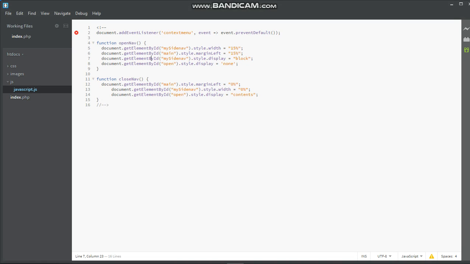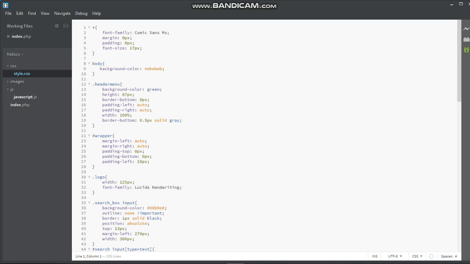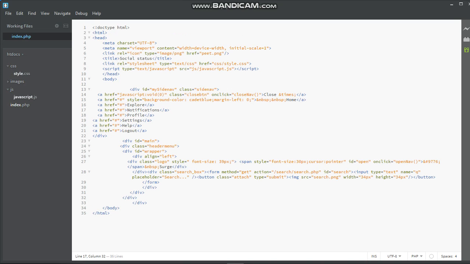Now function closeNav, it's just the opposite. Reduce this to 0%, reduce this to 0%, then display this. That's all. Now our CSS, I'll explain that soon. Let me close up this. So now, which other thing?